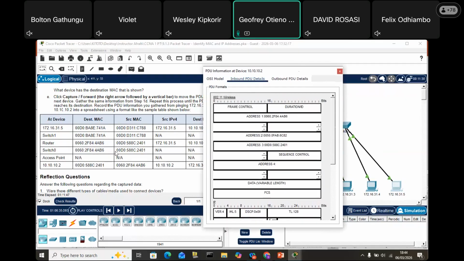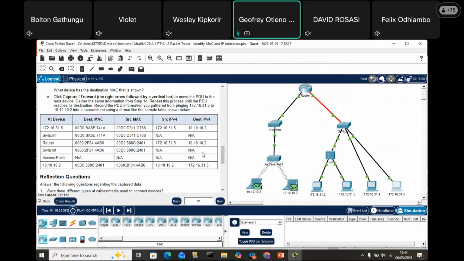So this part has already been filled for you. It's just a matter of comparing those details. Are they the same as what has been captured here? But it's supposed to be blank. This particular table is supposed to be blank for you to be able to capture those packets, but it was already captured for you, as you can see here.